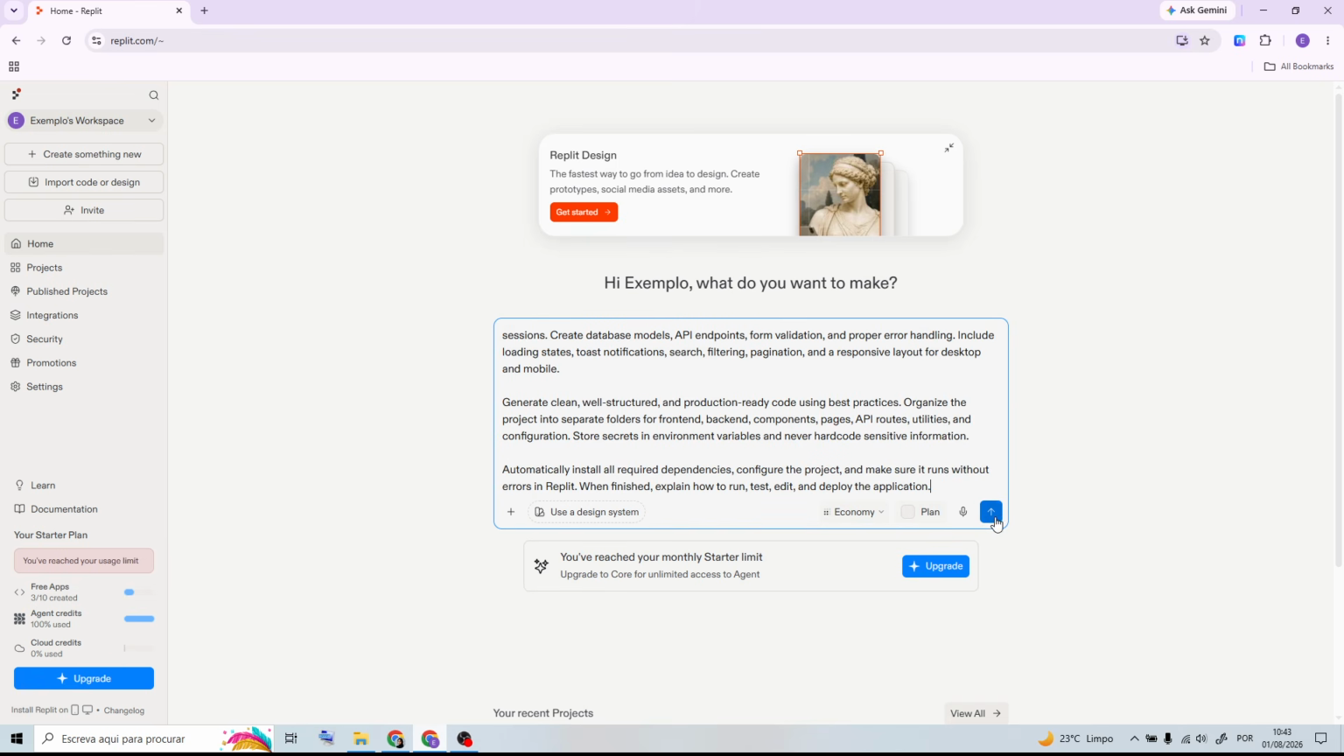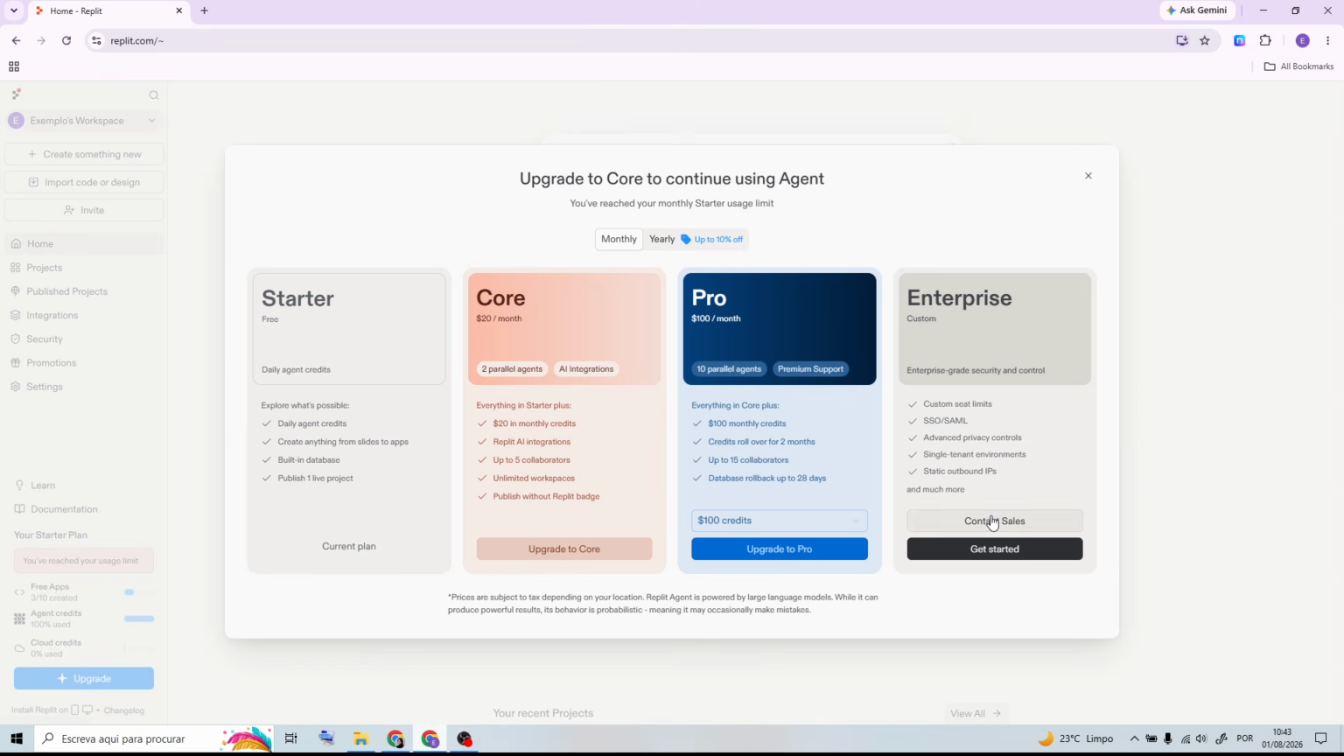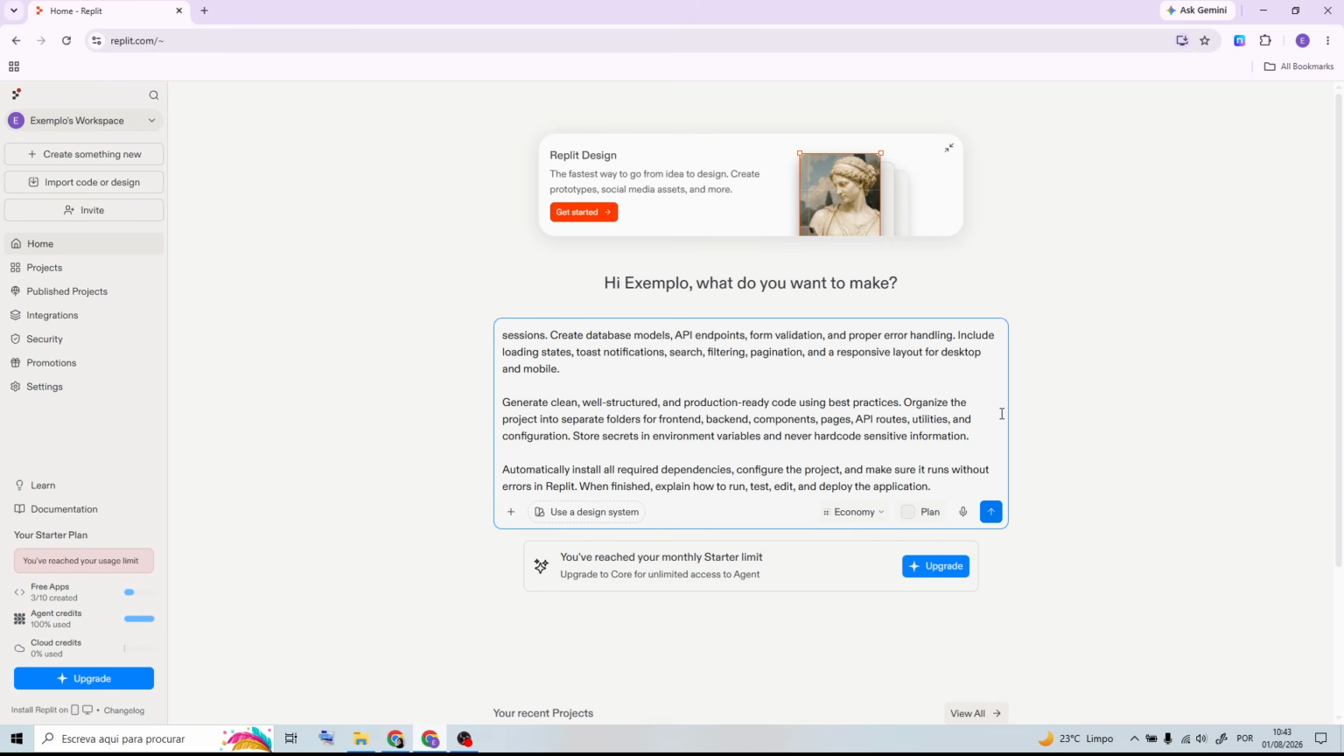Next, describe the application you want to build. Include the type of app, the features you need, the pages you want to create, and the technologies you'd like to use. The more detailed your prompt is, the better the generated project will be.